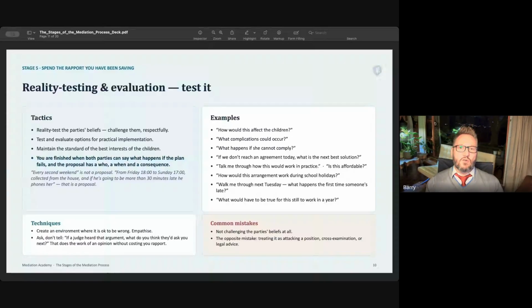And here's how you know you're finished. You're finished when both parties can say what happens if the plan fails and the proposal has a who, a when, and a consequence. Every second weekend is not a proposal. From Friday 6 o'clock in the evening to Sunday at 5 o'clock in the afternoon, collect it from the house. And if he's going to be more than 30 minutes late, he has to phone her.